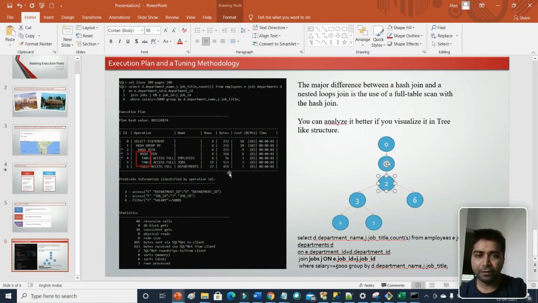Now after that, it will give that output to operation number 1, where it will perform a group by operation. Once this group by is done, it will give the results to your select statement and you can see the results on your screen. So this is how it works. This is how you can read your execution plan.